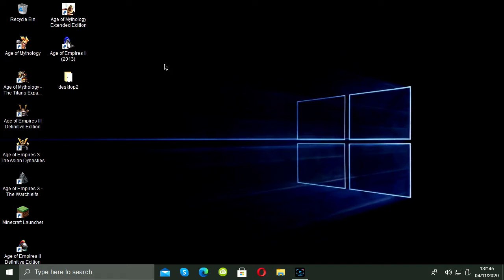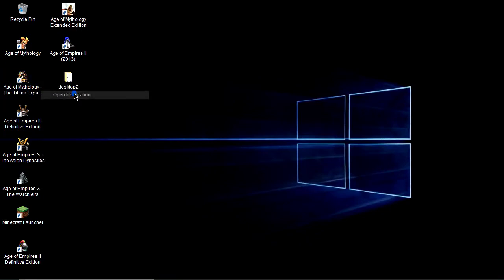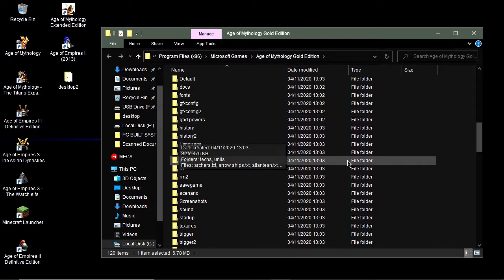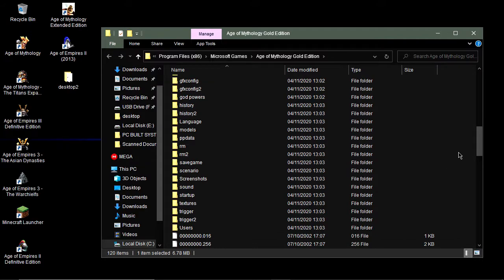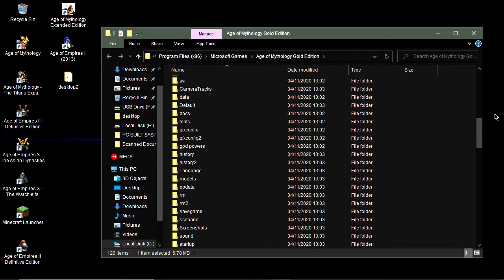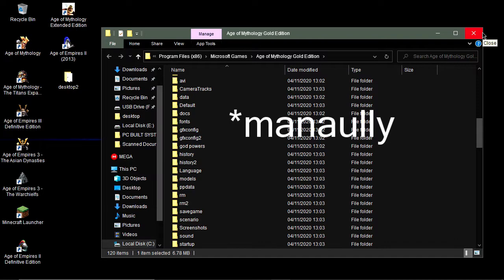In most games there is a mod folder in the file location of your game. But sometimes many games don't have this mods folder. That means you have to install the mods manually.